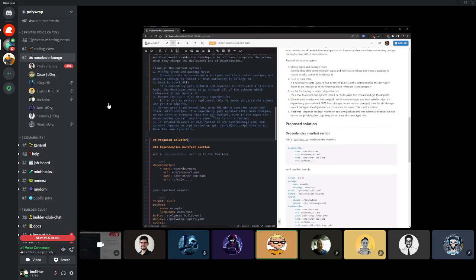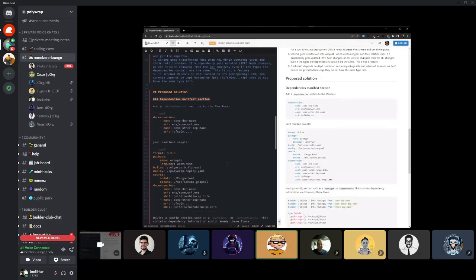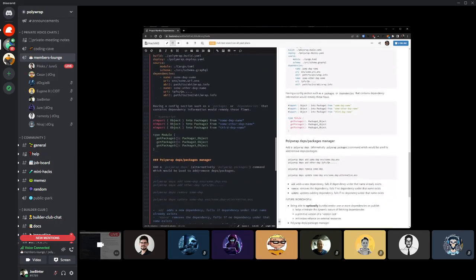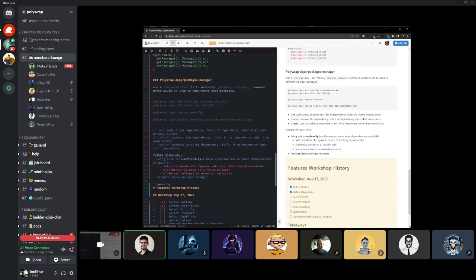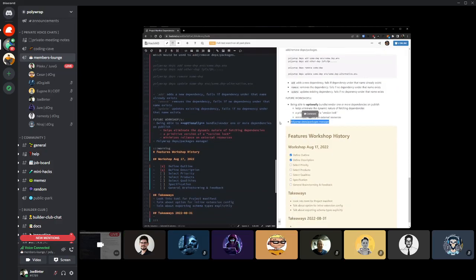I have one quick question. By adding the dependency section to the manifest, does this also mean that when we build a package we can bundle, so we will have the bundle attribute in the build command with this pull request, or will that be for another one? I'd say another one. If you take a look at the future workshops, it's something we're going to have in the future. Okay, and the deps or packages manager would also be something separate.